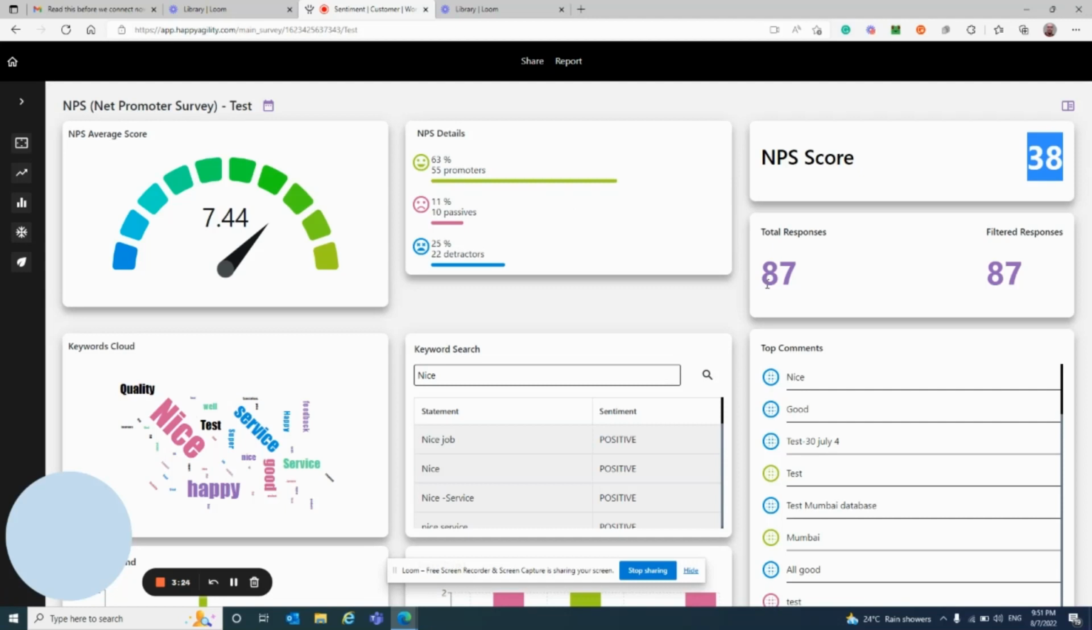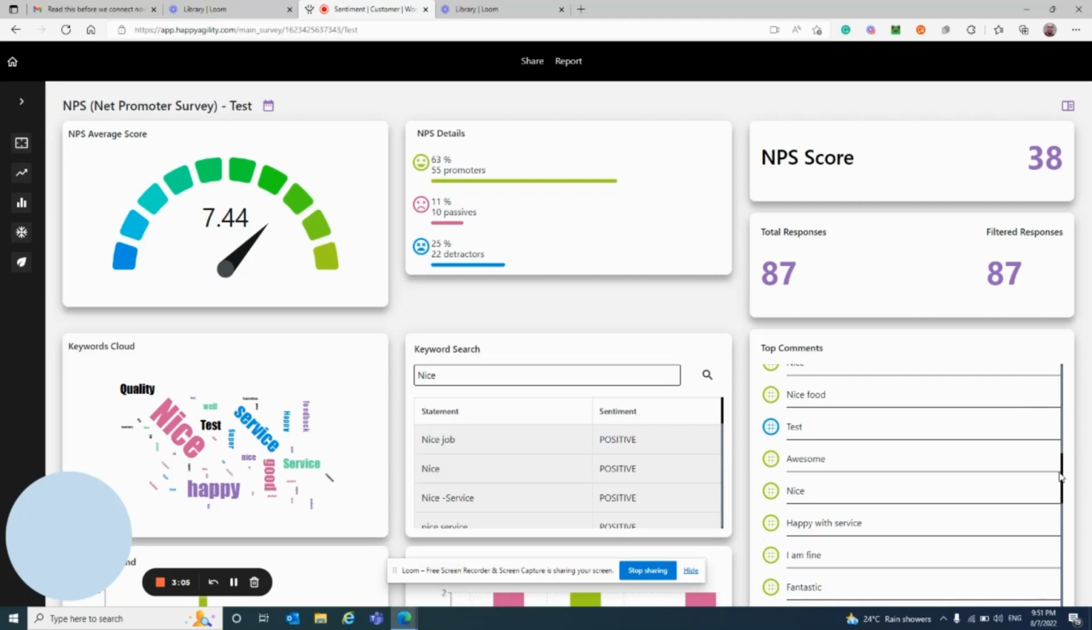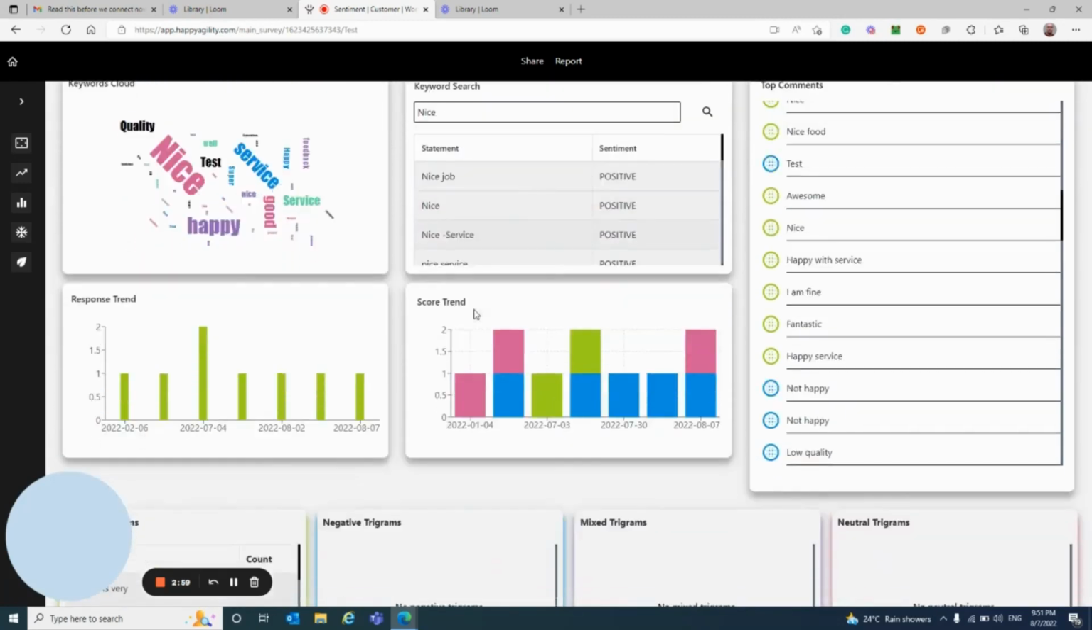Other than that, you can see how many customers have given feedback. In this example, you have 87 customers giving feedback, and so on, and what the comments of the feedback are. These are the comments with different color codes. This is how you get to see the data on the dashboard, and from here onwards you will also get to see multiple things from the data.